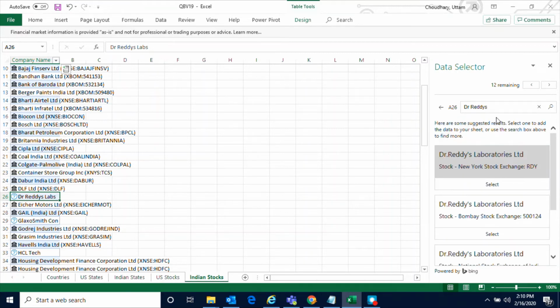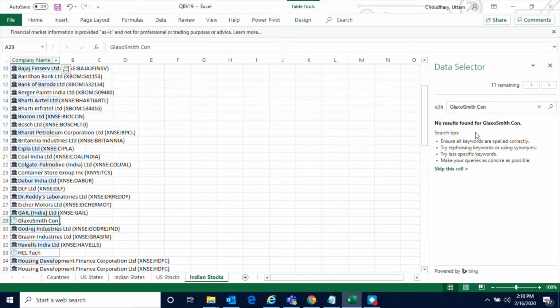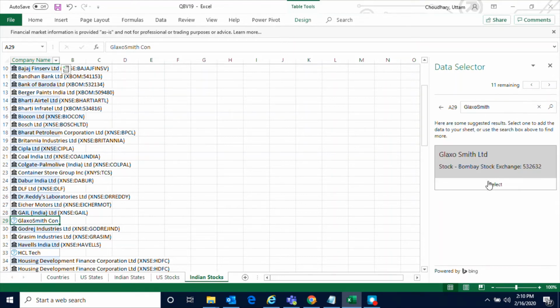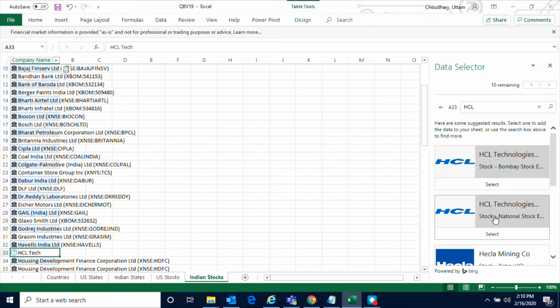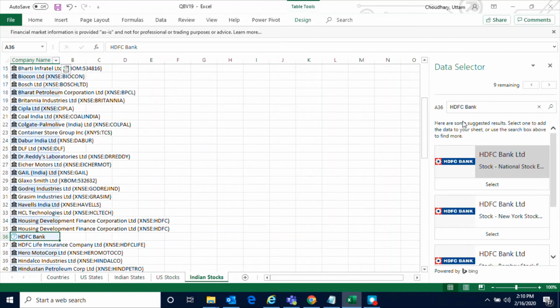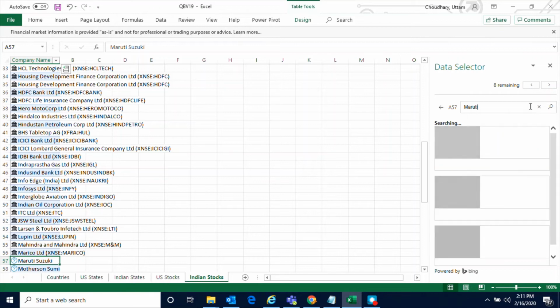The reason is it was written as Dr. Reddy's Lab. It was not able to figure that out because the full name is Dr. Reddy's Laboratories. So I would go ahead and probably select this. In this case also it looks like a similar case. Let's see, GlaxoSmithKline, then HCL Technologies. It's only given as tech and I believe that's confusing for it. I go ahead and do this. HDFC Bank, and say okay, Maruti could be the case if it's not able to find some of these things.